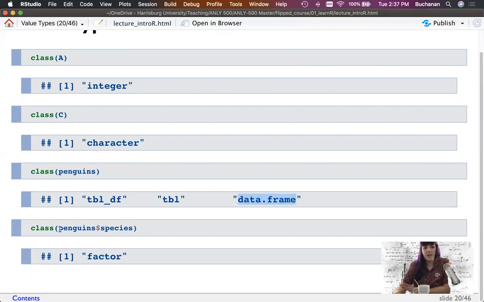And then I can also do classes of specific sections. So penguins has a column called species, and that specific column is a factor. And factors are just special types of character vectors that can only be certain objects. So for example, if I want to say, what is your favorite color? Right? But I only want to give you four options. Let's take a multiple choice test, right? Is it orange? Is it purple? Is it blue? Or is it green?